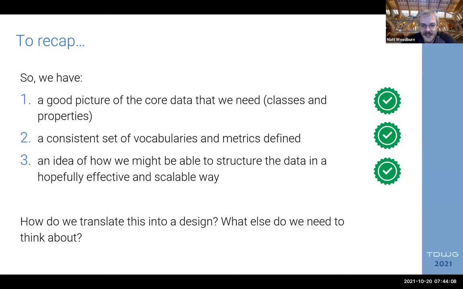So to quickly go back to the checklist, we have at least a high level picture of the data we need. We have a set of standard vocabularies and metrics and an idea on structuring the data, which gives us a rough collection descriptions profile for the DiSSCo services covered. So that's the first step, which of course needs mining into in much more detail. But what else do we need to think about to move towards an actual design and implementation?